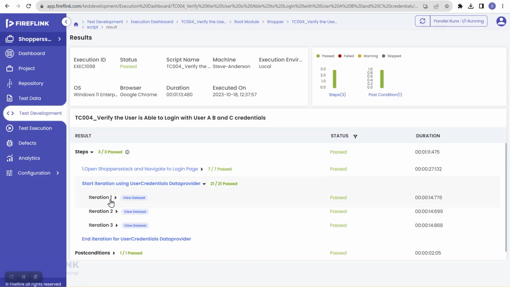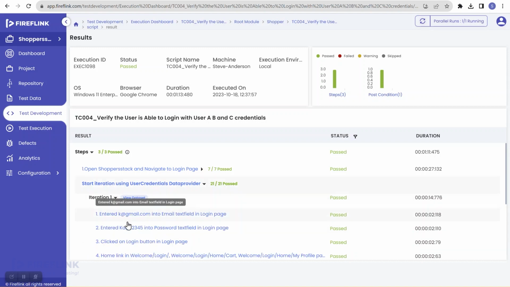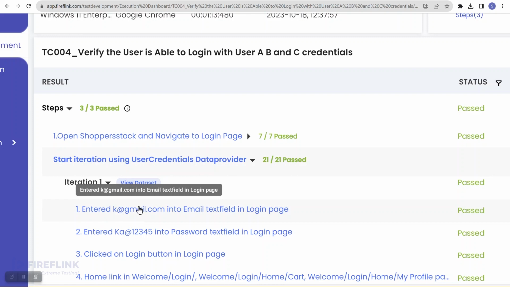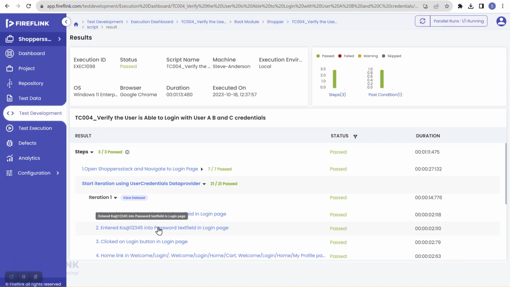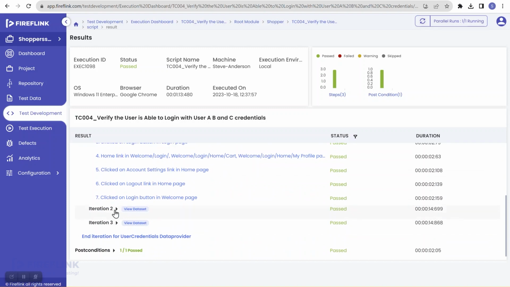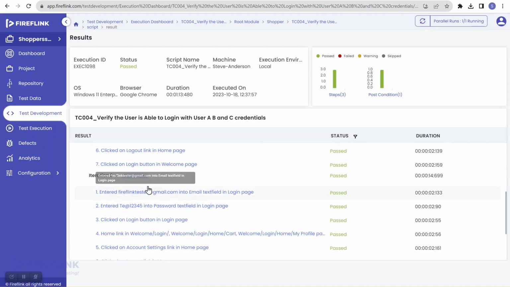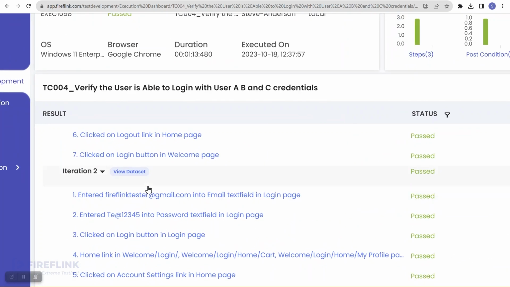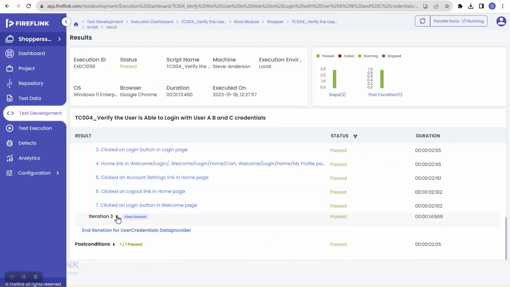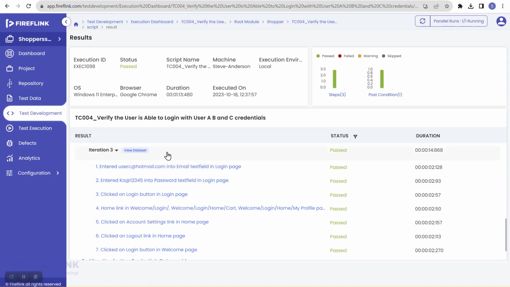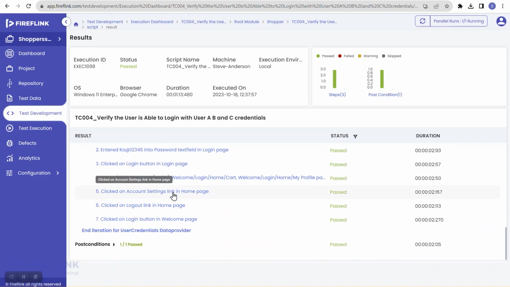Here if you can see, this is the first step, and here if I expand this, I can see iteration level result. When I expand the first iteration, what is the data that had been entered? User A credential, k@gmail.com and the respective password, right? And when I expand the second iteration, if you can see, user B credential has been entered, right? And if I expand my third iteration, user C credential has been entered. So here we can see the iteration level result.